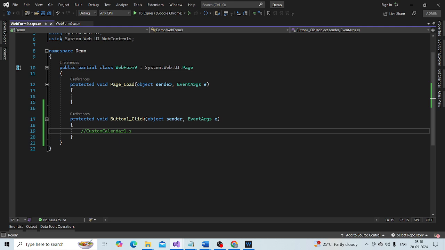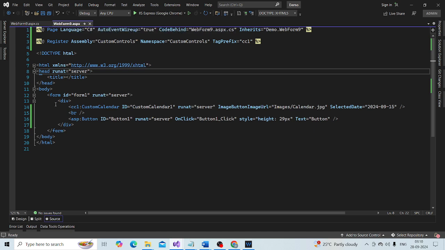What is the ID of this one? I think custom calendar 1. I think custom calendar 1 is the ID. So let's take that.